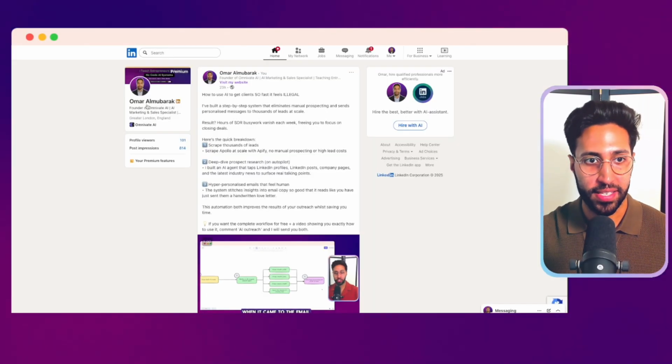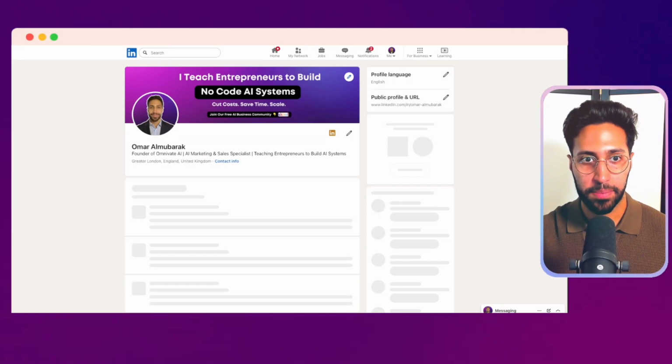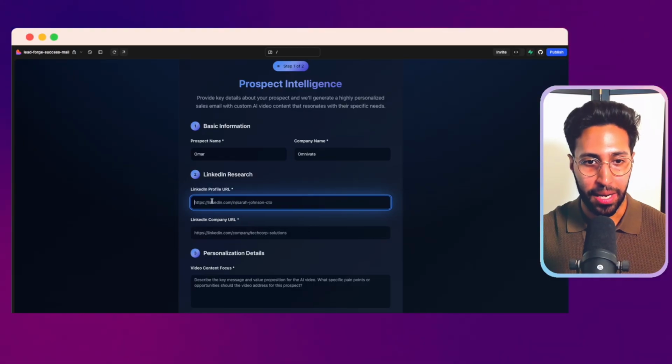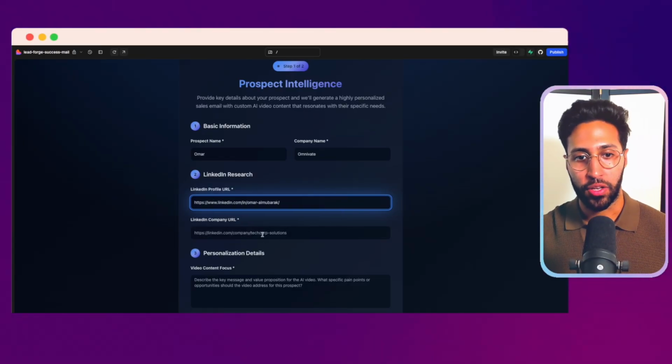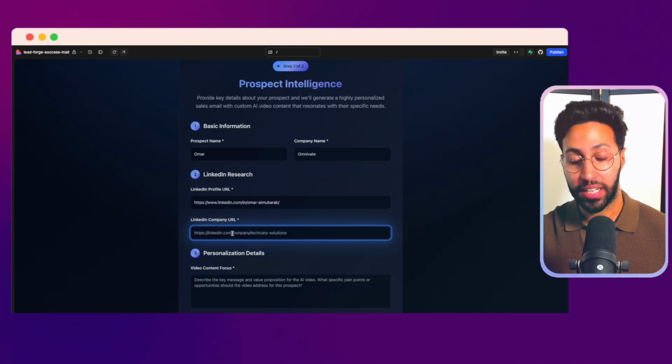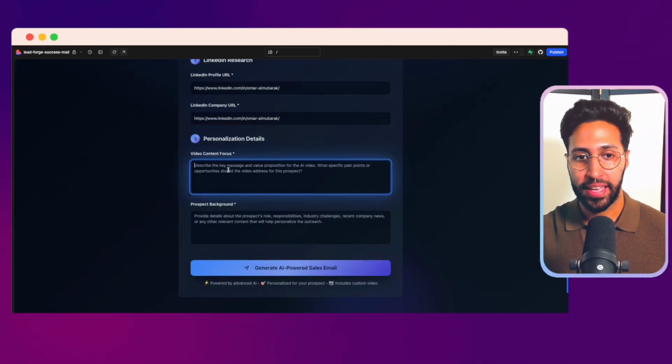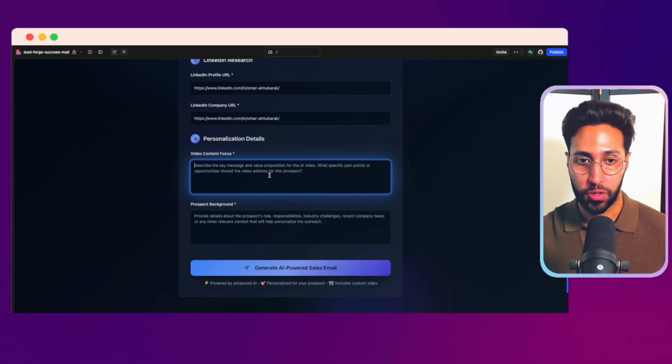But let's actually go in. Let's add mine. So here's my LinkedIn. I'm going to copy this. Let's go back to our website. I'm going to add my LinkedIn company. You can add in the LinkedIn company URL here. So I'm just going to add a placeholder. And then here's your chance to write what you want the video to be about.